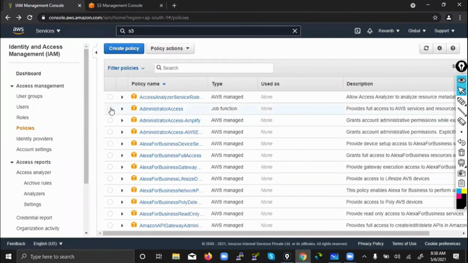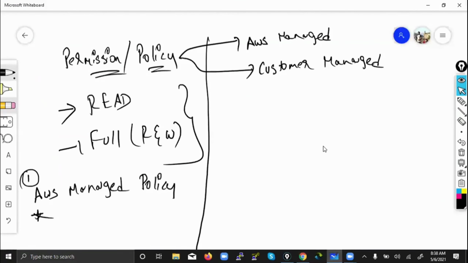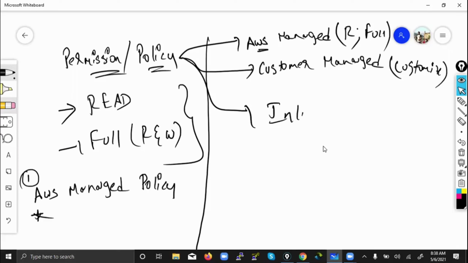Now try to delete an AWS managed policy. See, is the option there to delete? No. Why? Because this is an AWS managed policy. So actually there are three types of policies. One is AWS managed, where you will have either read only or full access. Custom means customize, you can customize as per your requirement. And the last one is inline policy.